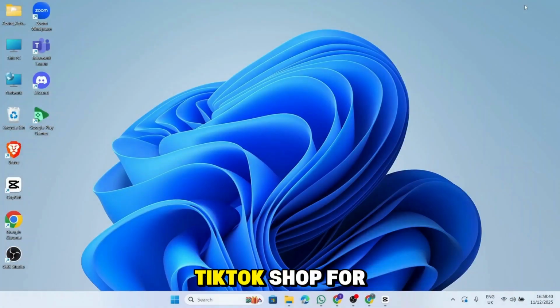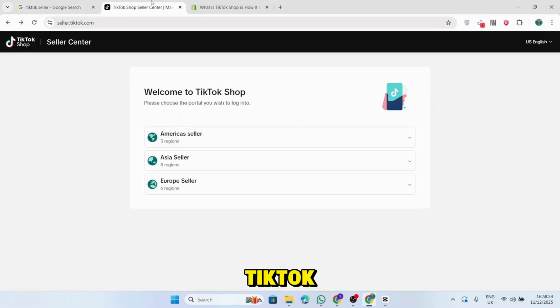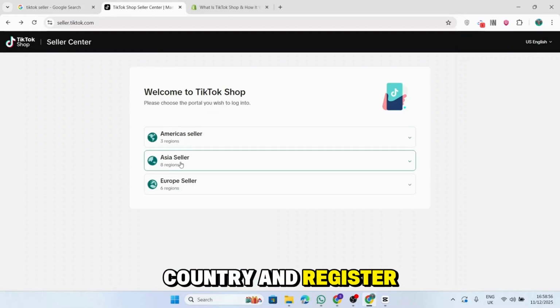How to use TikTok Shop for sales. First of all, you want to create a TikTok business account. Switch your personal TikTok to a business profile to access selling tools and analytics. Now sign up on TikTok Shop Seller Center. You can use TikTok login, choose your country, and register as a seller.